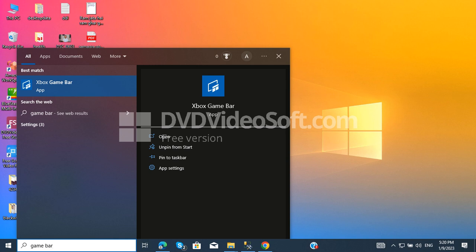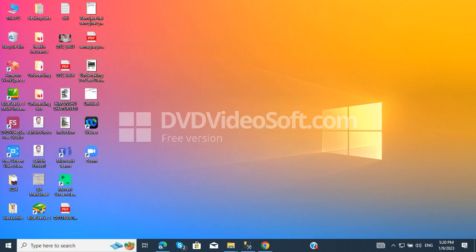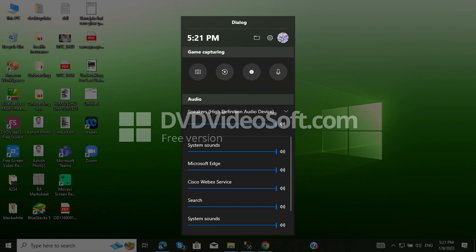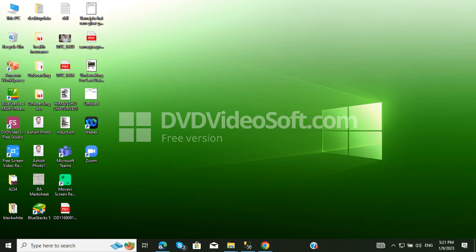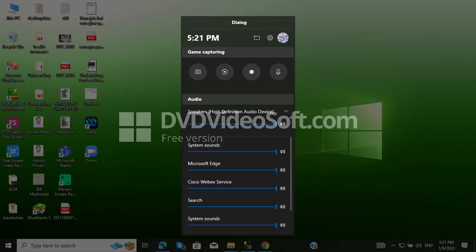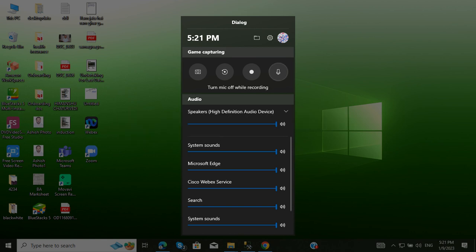This is a free screen recorder of Windows 10, and you can also use Windows+G, so it will automatically open. Then to start, we need to click here, Start. So start your video recording. So let's start. Here we are starting the video. Now it's started, and audio is also enabled.